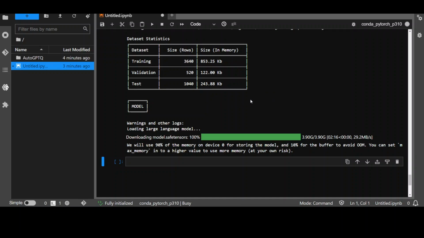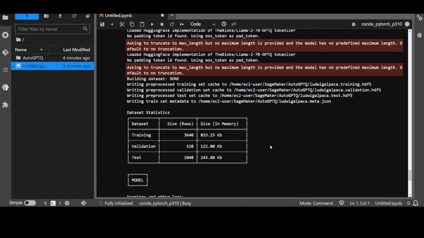model on the dataset which we had given it. And it says that it will use this much memory on this device for storing the model, and then 10% for the buffer. So it will take a bit of time. So I will leave it running, and I have already pasted all the commands in my blog, and I will drop the link in video's description so that you can read along. It also spews out the dataset statistics which you can see in this output.